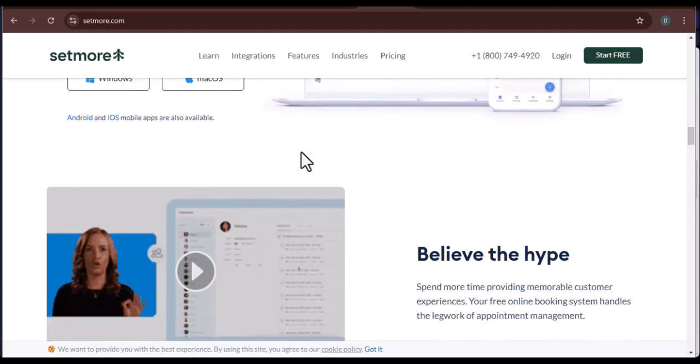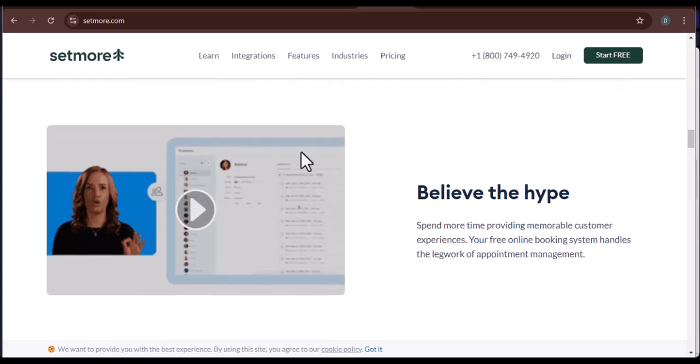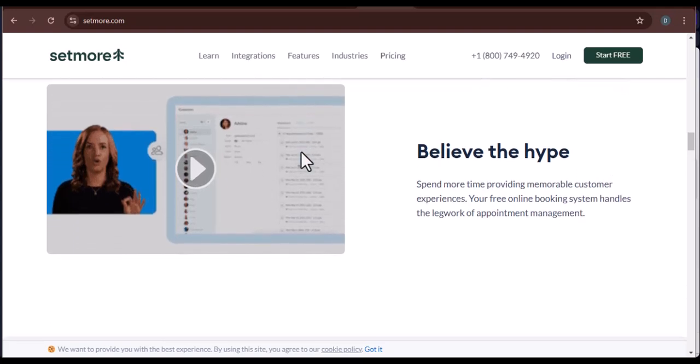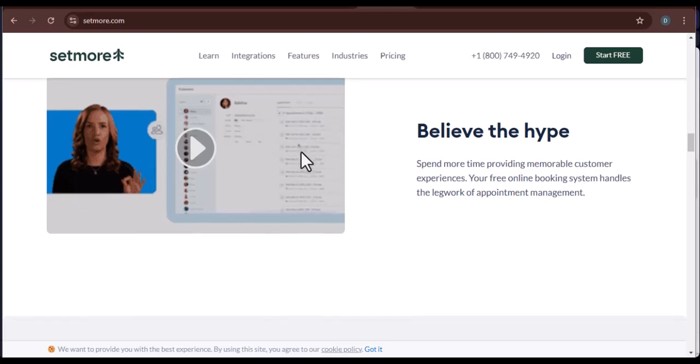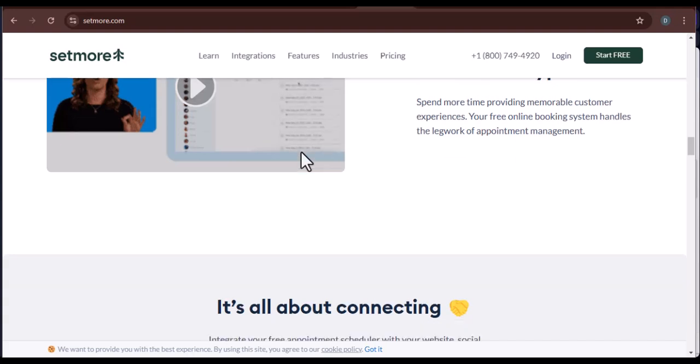You can set up email and SMS reminders to be sent to your clients before their appointments. This significantly reduces no-shows and ensures your clients remember their scheduled time. You can customize the content and timing of these reminders to best suit your needs.